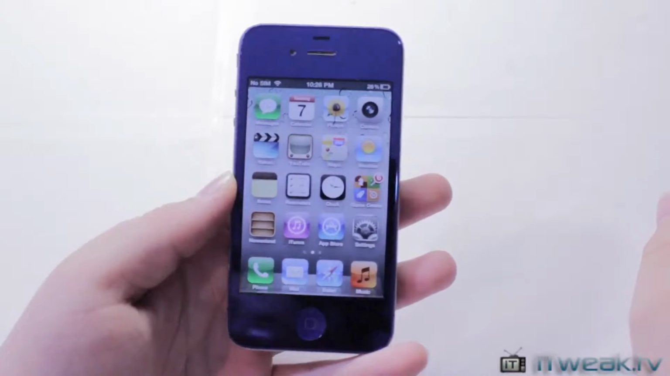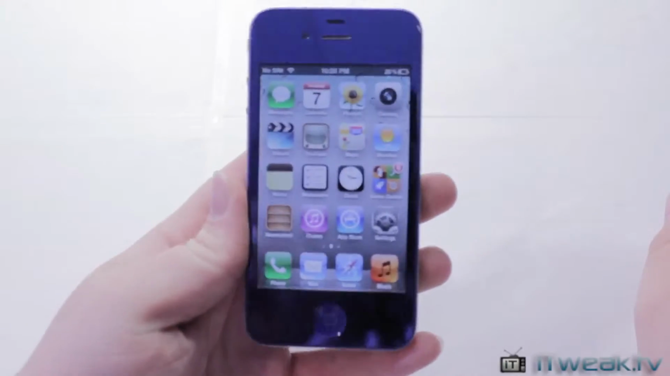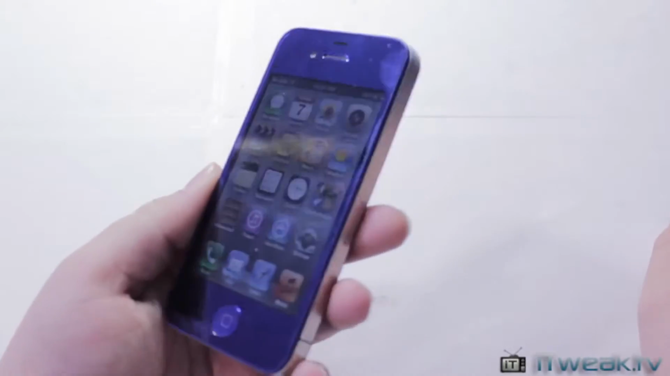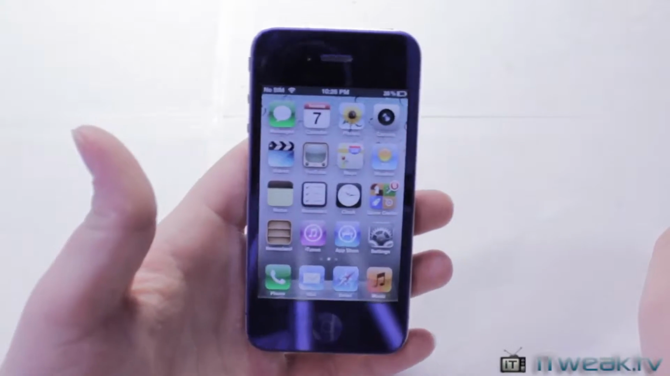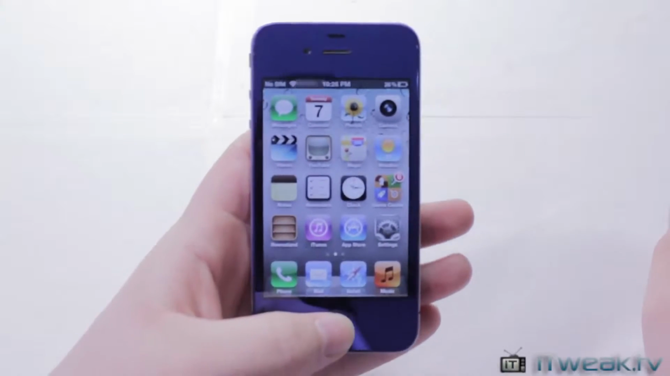Hey guys, it's Mr. AJ's Tech here, and today I got a demo of i4Siri, and here's an iPhone 4. I'm going to be demonstrating this for the most part on the iPhone 4, but I will take a few demo clips of the iPad 2.